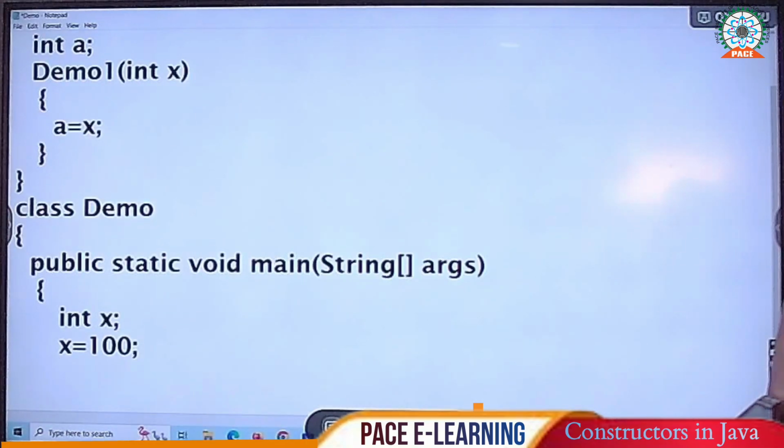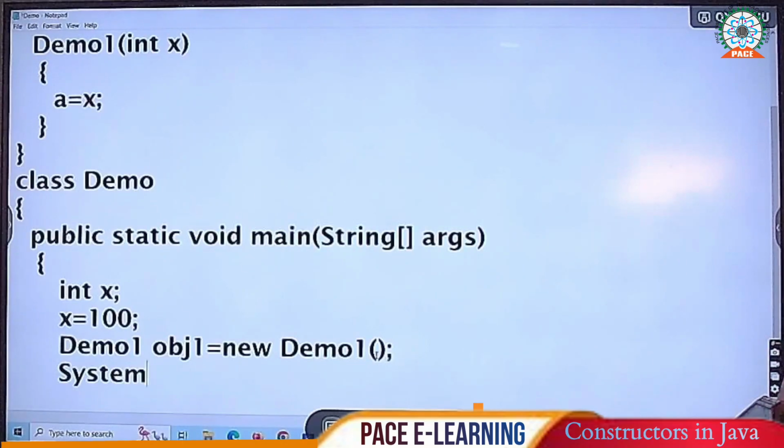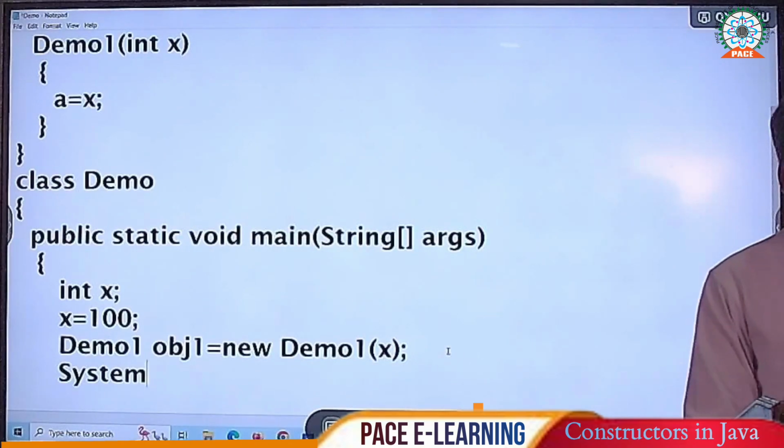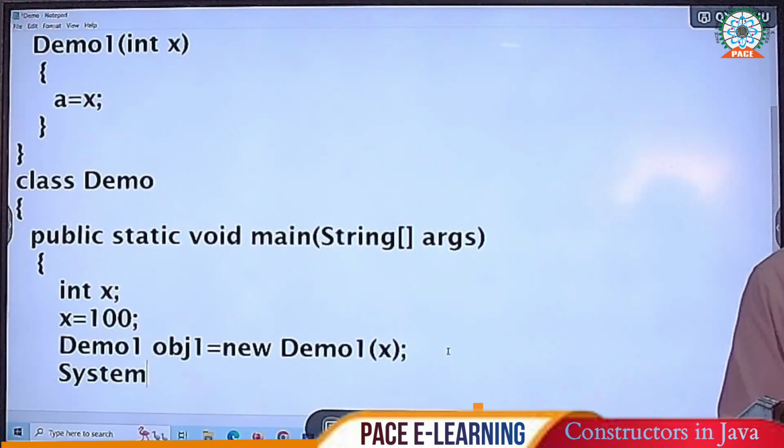Now create an object for demo1. I am creating obj1 as new demo1. When you are creating demo1, pass this x as a parameter. Don't forget that. Pass this x as a parameter. Now try to print the value of the property a, which is under obj1.